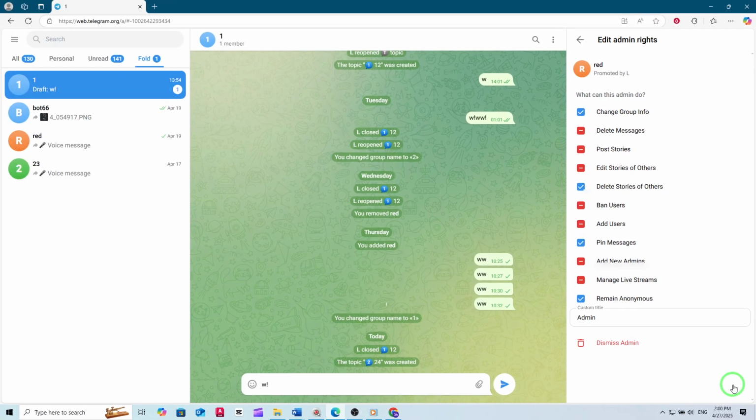And that's it. With just a few clicks, you've taken control over who can manage live streams in your Telegram group. This is especially useful if you want to keep live events organized or limit streaming access to only trusted admins.